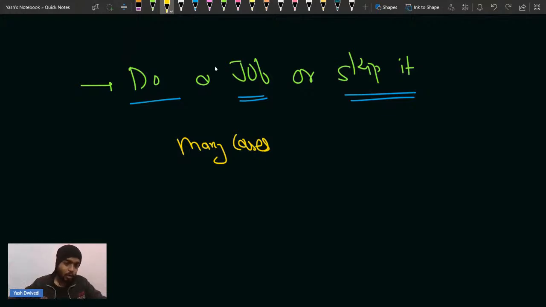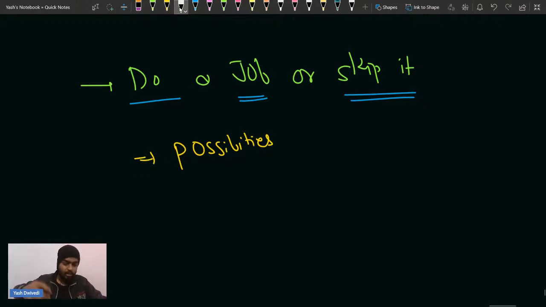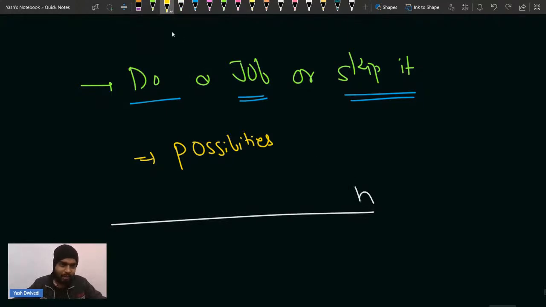There will be many possibilities in this particular question, right? Because there will be various ways of doing it. Let's say there are n number of jobs. Either I can do this job, then not do this job, then do this job, then do this job, then not do this job. So those kinds of scenarios will be there. Are you clear with this, guys?